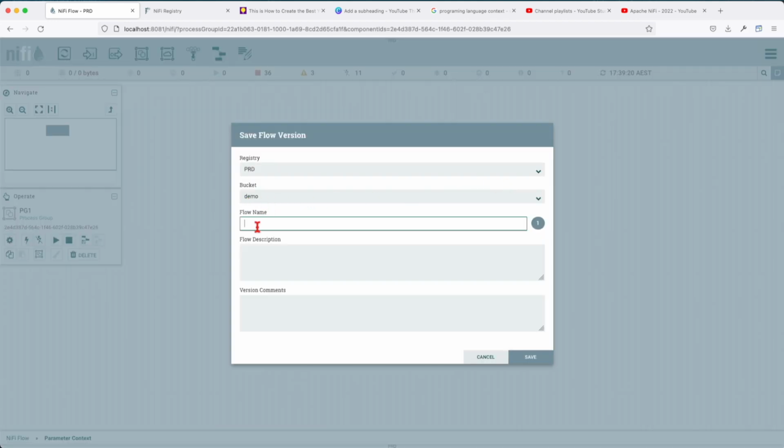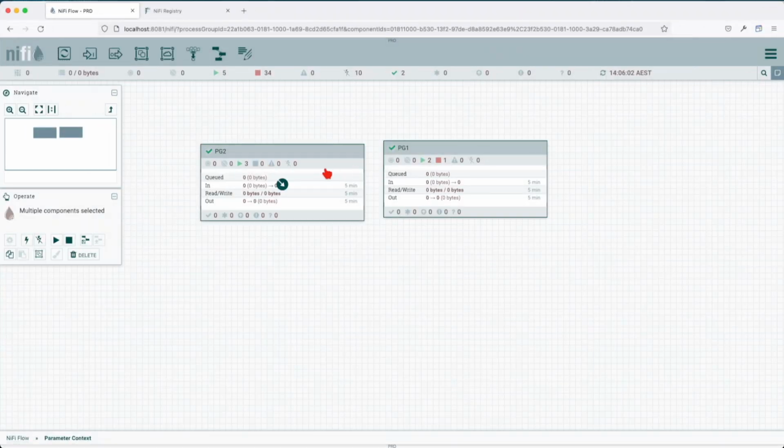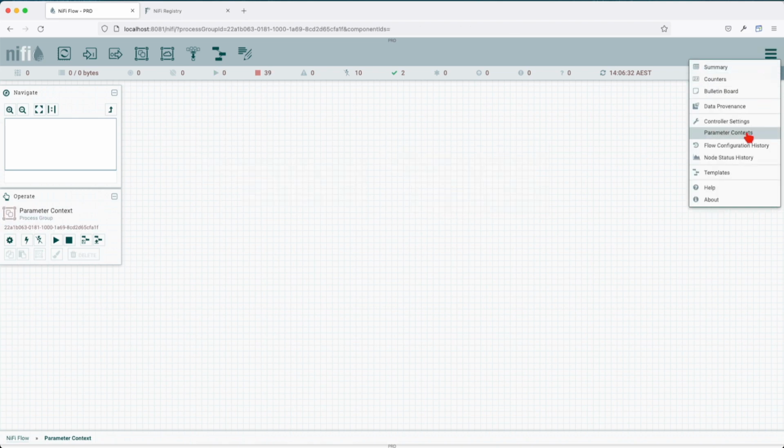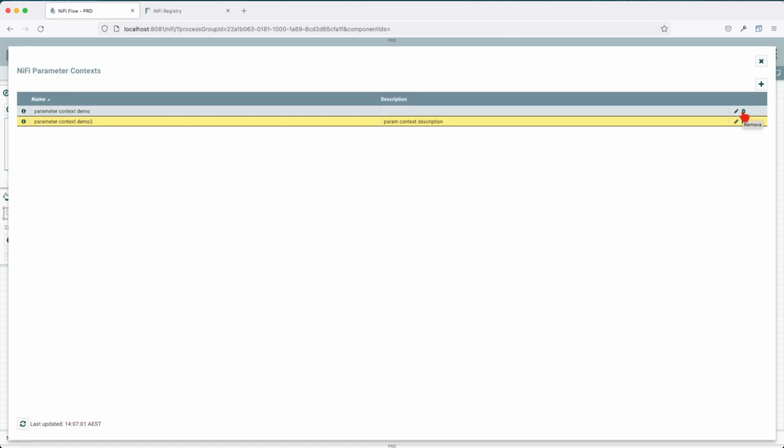Select the bucket you want and give the flow name. In this case, we're going to keep the name as the flow name, description, and also version comments if you wish. Go ahead and clean all the resources we have in this process group. Also, let's go to the parameter context and get rid of both parameter contexts.